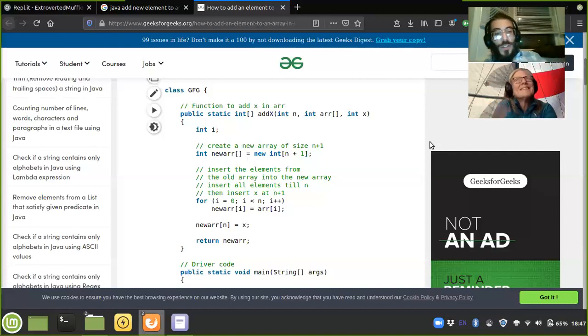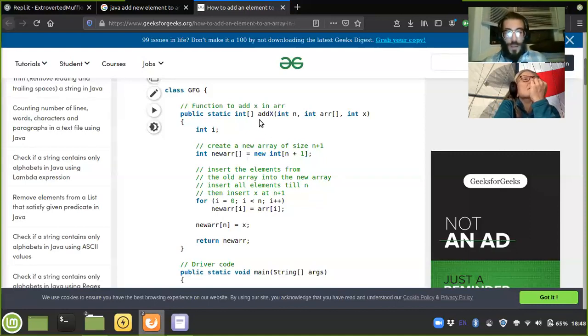Right. But you notice that there's no x inside of the loop. So let me walk us through it real quick. This is, as they say here in the comment, a function to add x. They say "in array," but we really say "to the array." Okay. We define some memory called i. What is this for? We'll find out later.